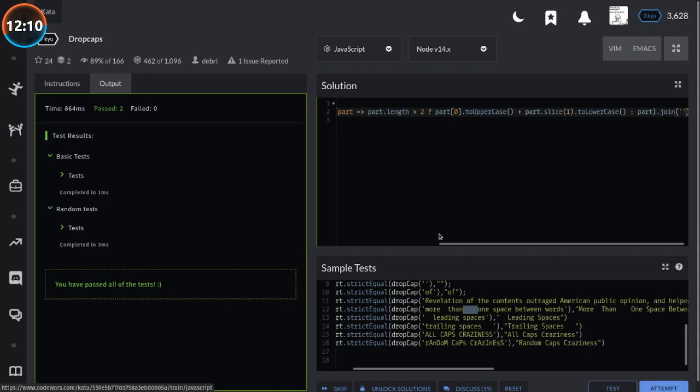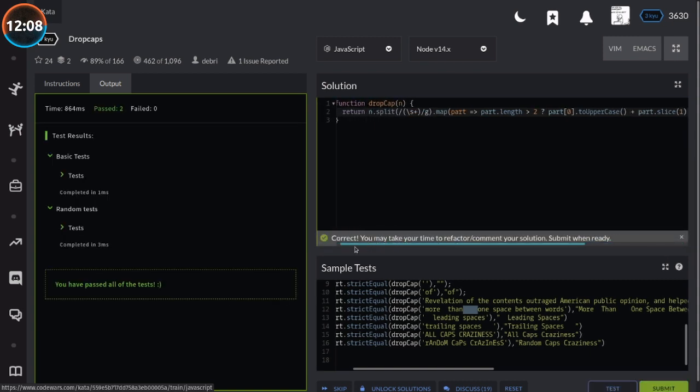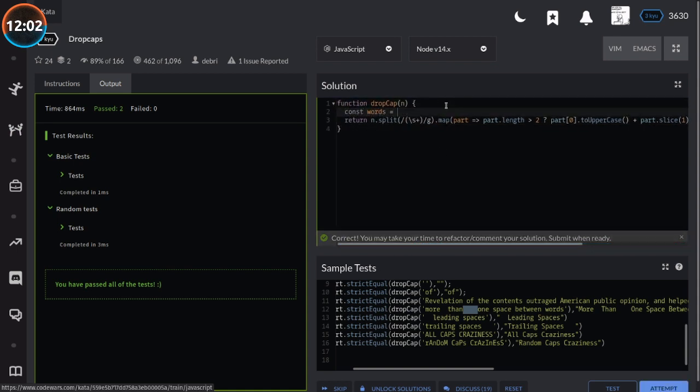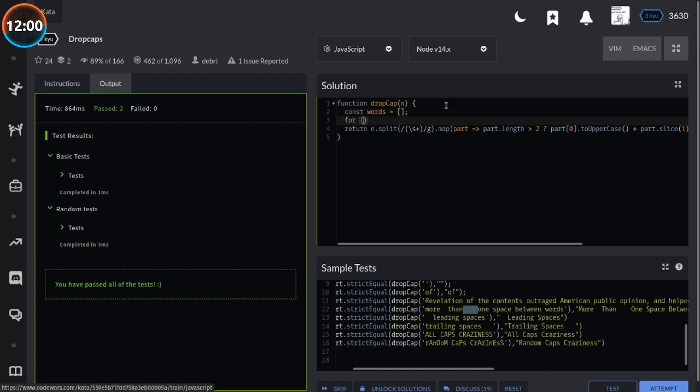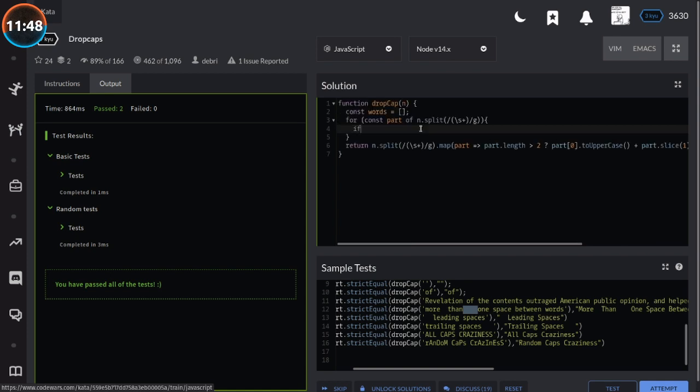Now I'm about to fail this test, and I won't. Okay, so I've written a very Code Wars solution. Let's make this readable. const words equals, for const part of, and a split. Actually, we'll leave that there. I don't want to break it. For word of there, if part.length is greater than 2.